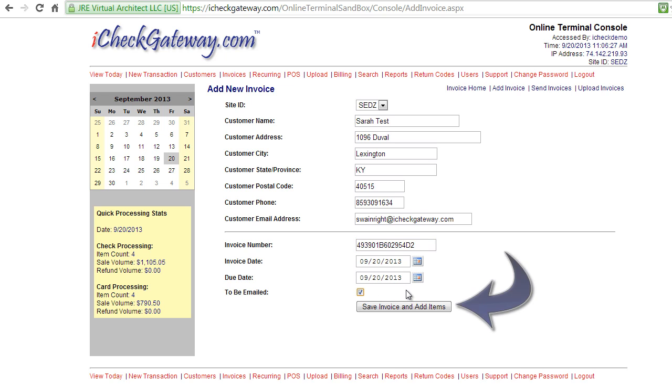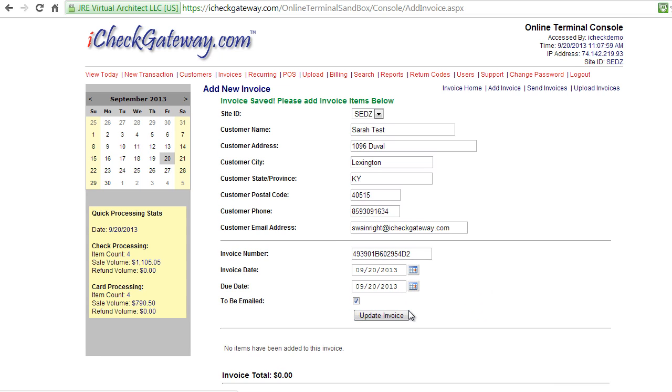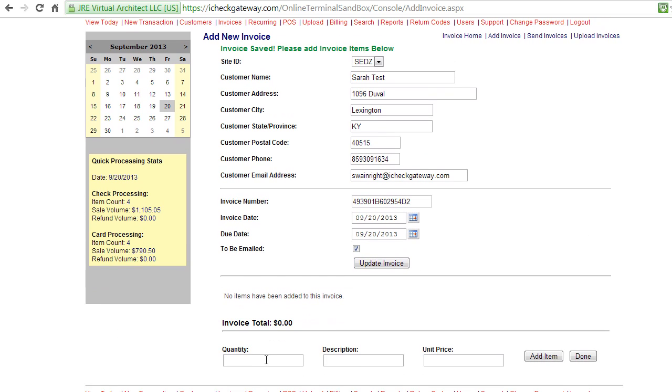Once you have filled in all your customer information, click Save Invoice and Add Items. You will notice at the top in green it says Invoice Saved, and then you also have the option to add invoice items. You will need to enter the quantity, a description of the items, and a unit price. Click Add Item when these fields are complete.